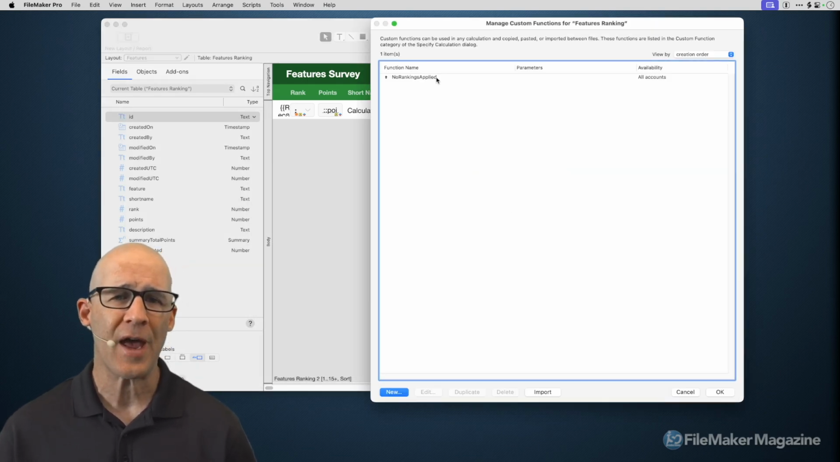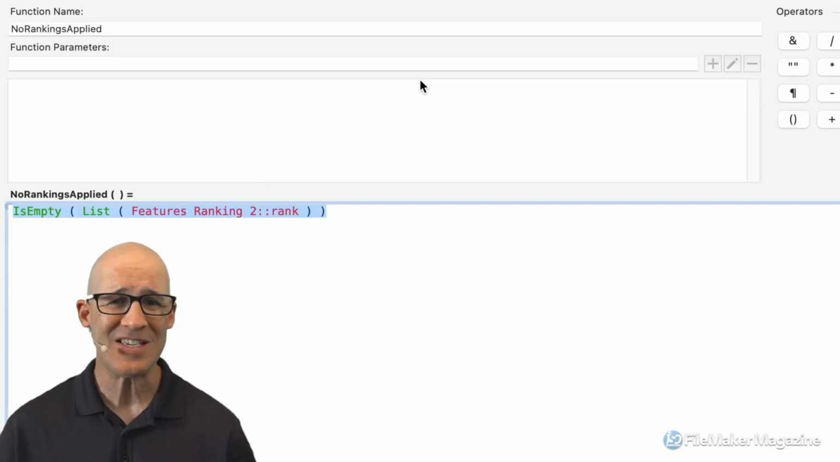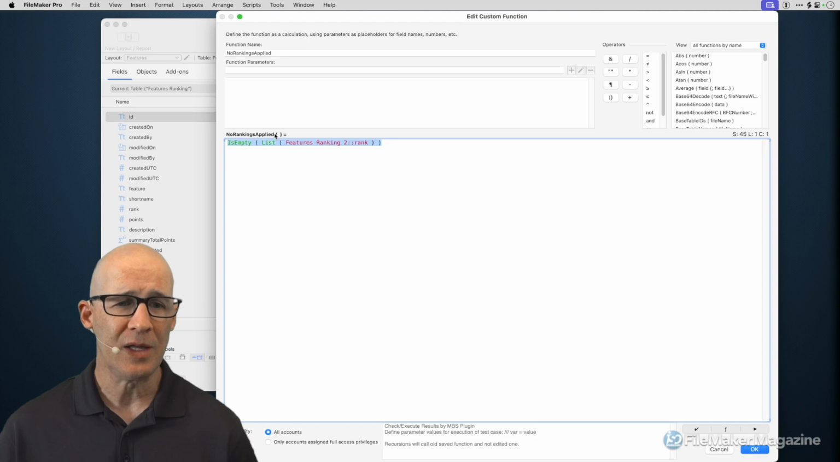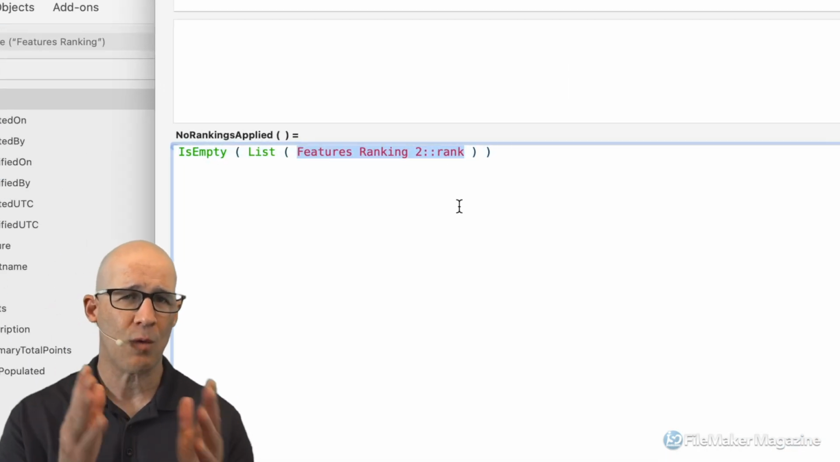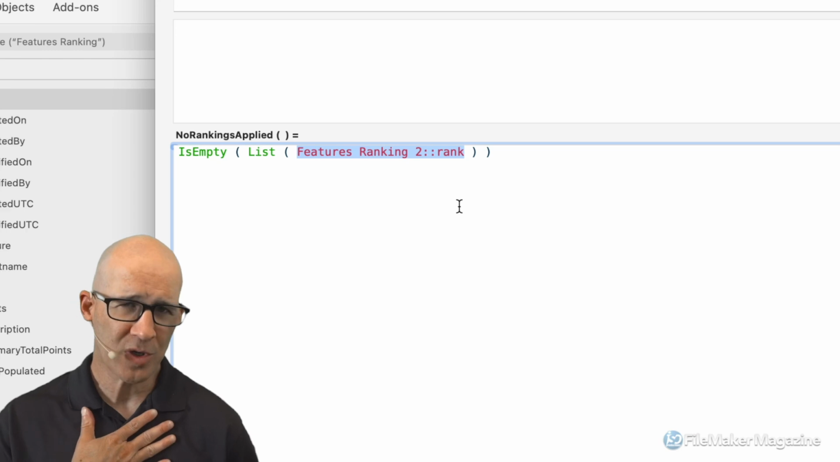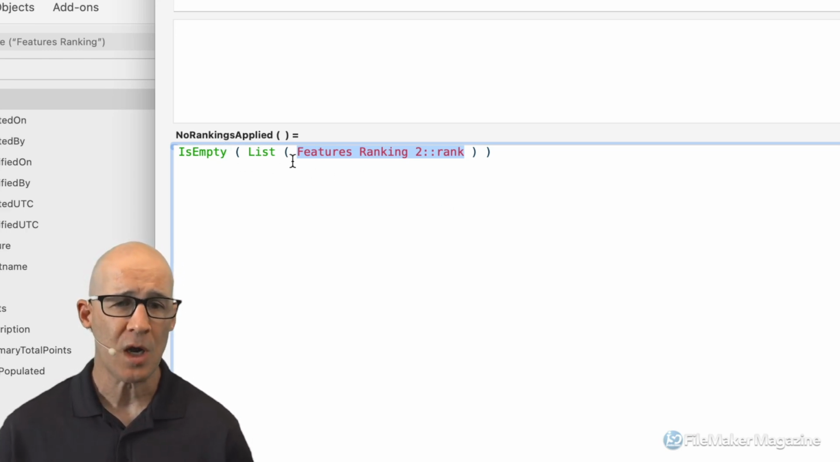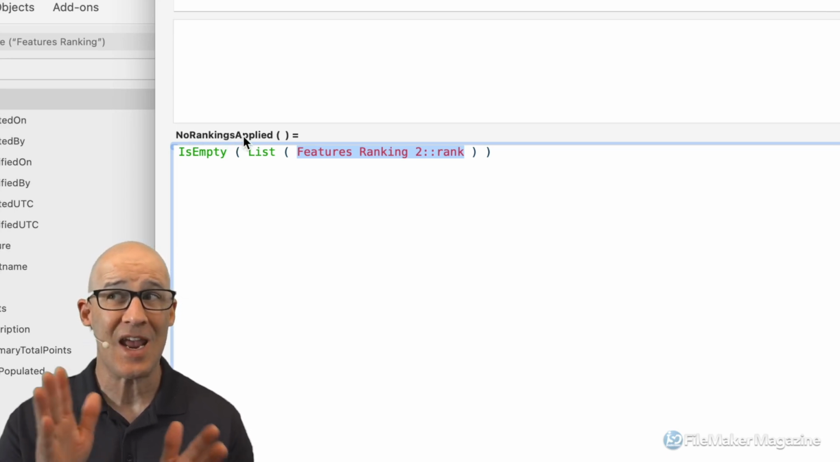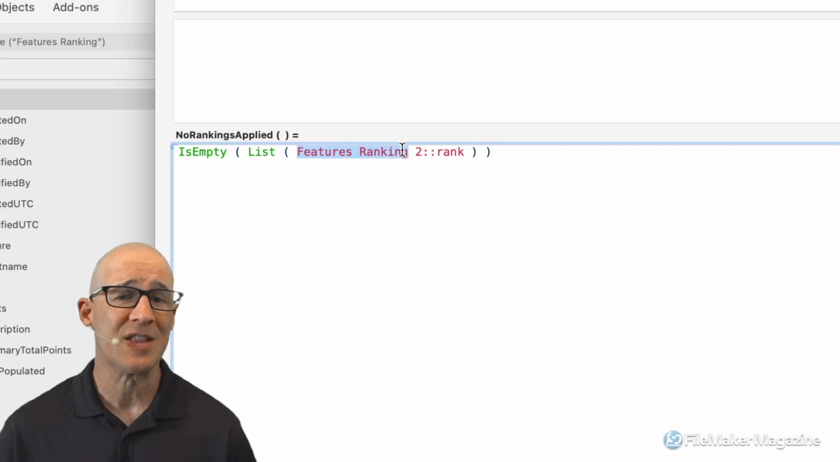After I saw that, I went in and created a custom function called no rankings applied. Just something that's easily human readable, and it literally has context-based data within the custom function. Now, I don't personally have a problem with this. If you have a problem with this because you think it's obscure, because the name of the custom function doesn't say anything about the context that it's operating in, which in this case is this context.